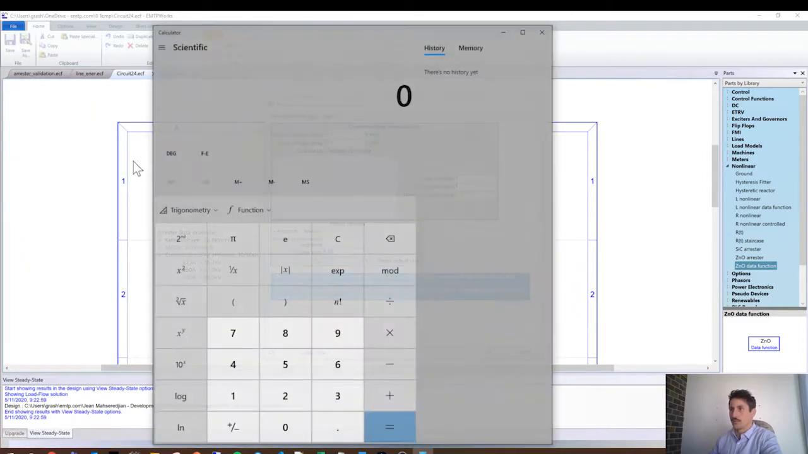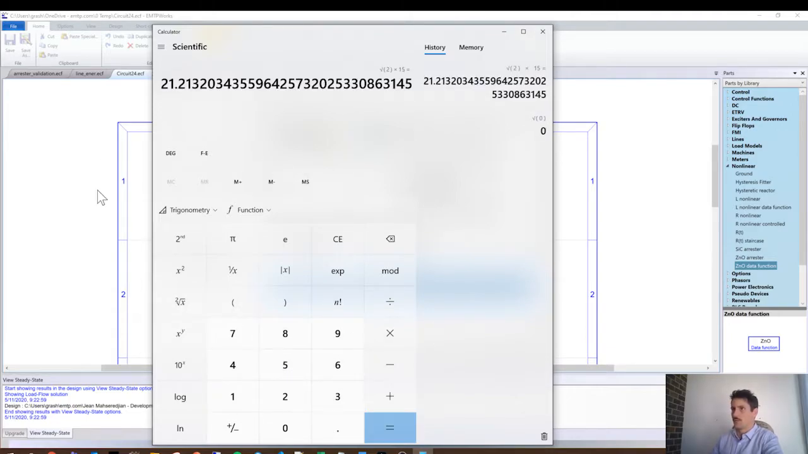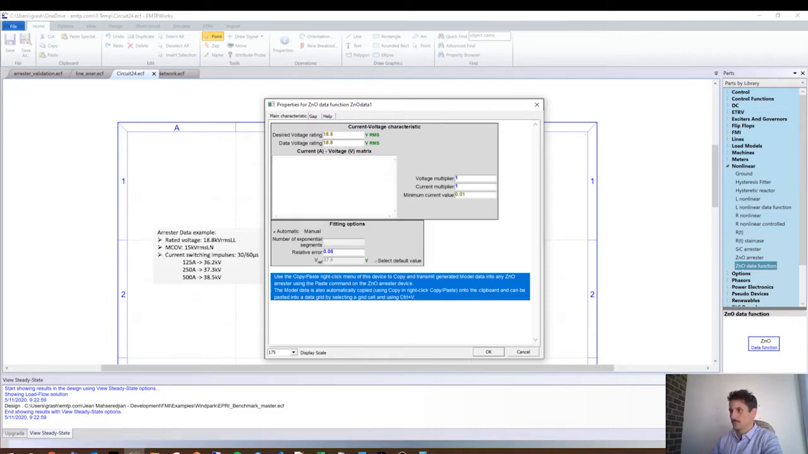So here I should calculate that quickly. It's square root of 2 multiplied by 15. All right, so 21.2. So here again it's 10 e minus 3 and 21.2 e3, of course, we're in kilovolts. So I go from RMS to peak.